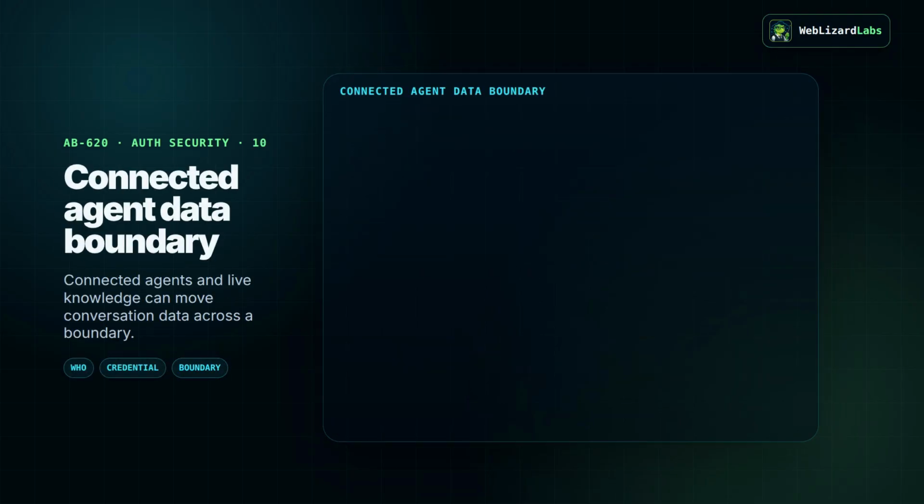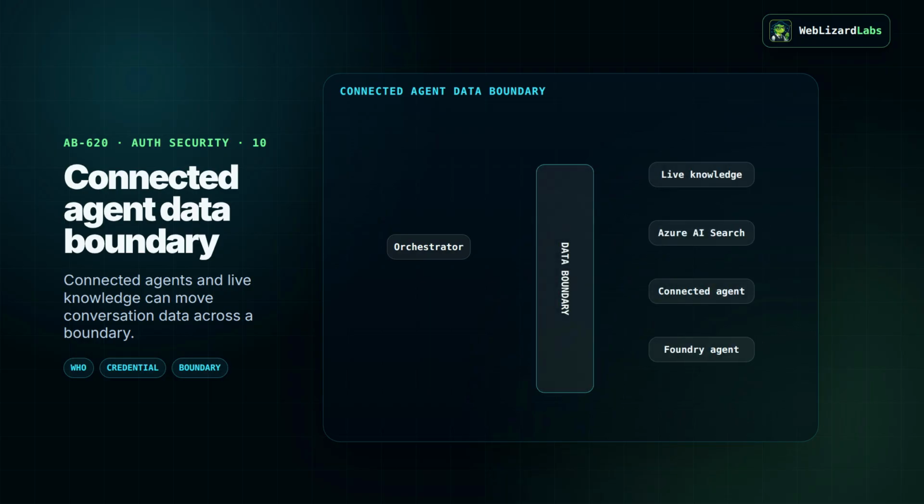Now connect this to knowledge and connected agents. Knowledge sources and connected agents can also cross data boundaries. A real-time connector knowledge source calls a live system. Azure AI Search may cite internal documents. A connected agent can receive conversation context. A Foundry agent connection can send user messages and conversation history to a Foundry-hosted agent.